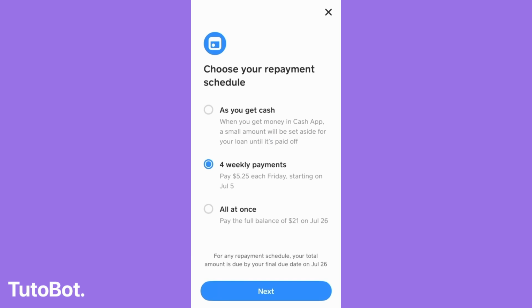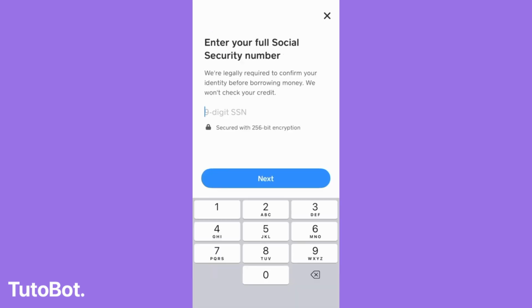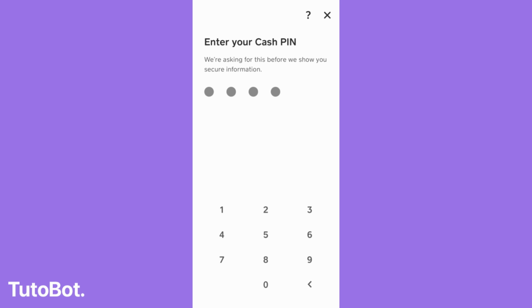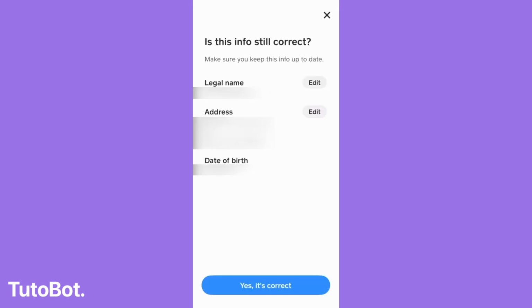Simply click on Next. If this is your first loan, Cash App may ask you to verify your identity by entering your SSN. Then it will ask to enter your Cash PIN. Then it will ask for your details, such as your legal name, date of birth, and address.